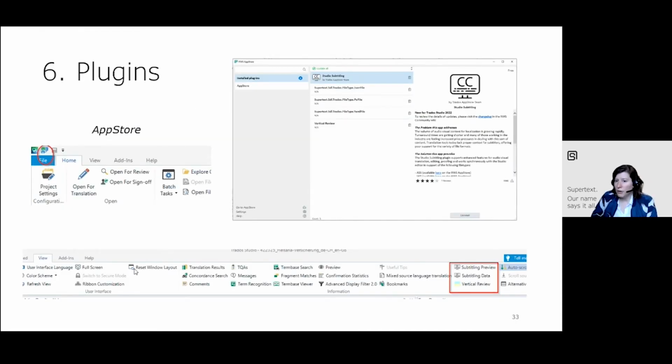So now we can move on to our extra credit, which is the Trados App Store. Plugins from the App Store can be used to make your life easier in a number of ways. During this session, I'll just be highlighting 2 plugins, the Studio Subtitling plugin and Vertical Review. However, there are also plugins for Web Lookup, I believe Microsoft Word and Grammar Check, and a European Union glossary, as well as a lot of other things.